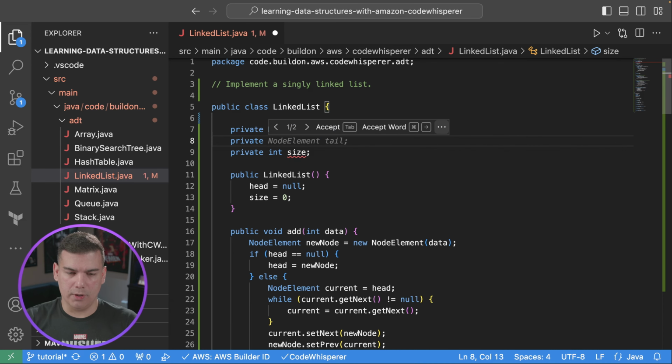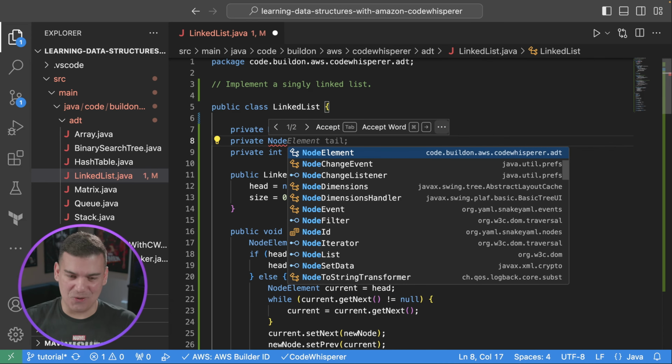which is, hey, Code Whisperer, could you, yes, here we go. Could you create a tail reference for me? Yes, that's what I want. I need a tail.